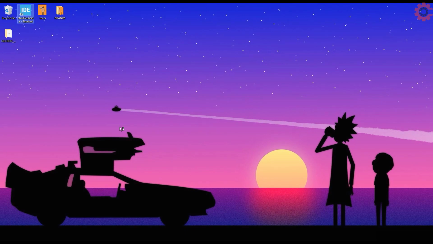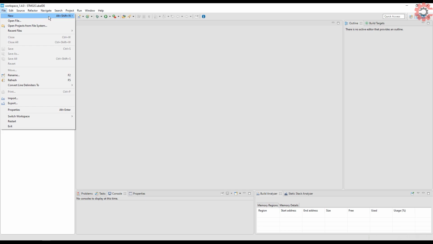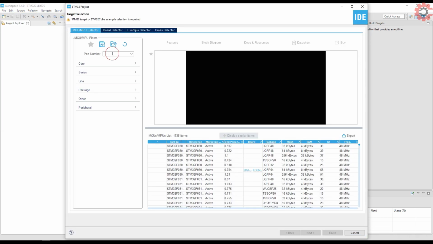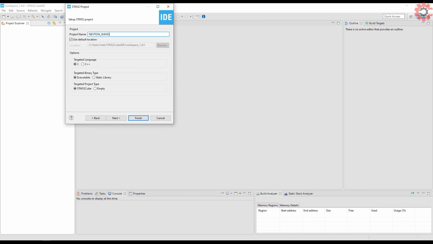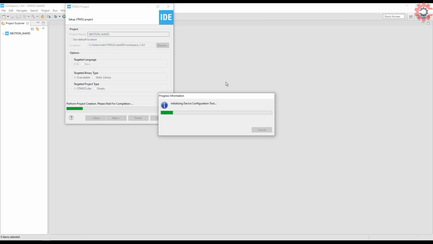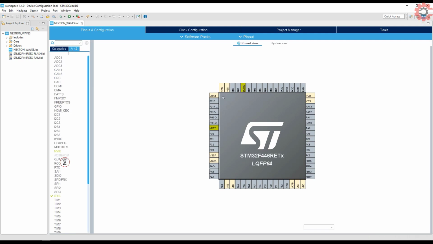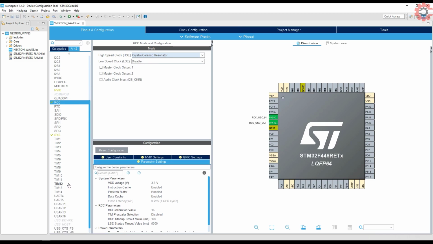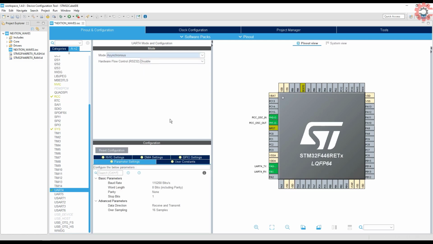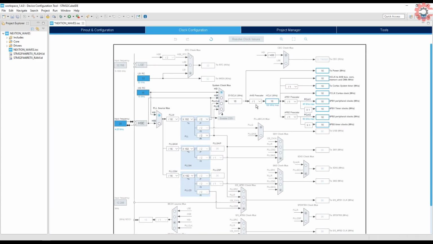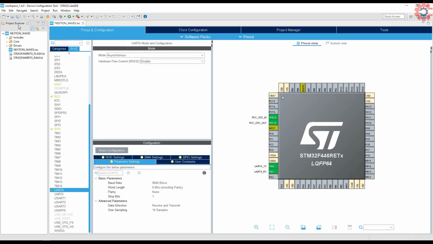Let's open the Cube IDE, and create a new project. I am using F446RE. I am selecting external crystal for the main clock. I am using UART4 to send data to the display. Change the baud rate to 9600. In the clock setup, I have external 8 MHz crystal, and I want the system to run at maximum clock. Click Save to generate the project.